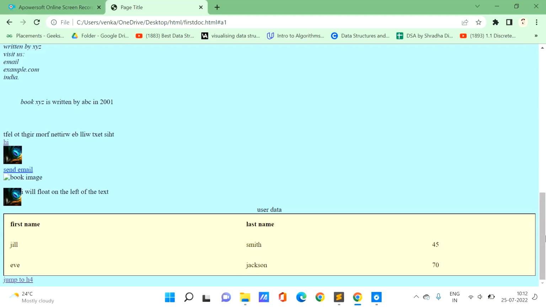So by using the IDs, when you have multiple tables, you can give each of the tables different IDs, and you can style different IDs in the styling sheet, or you can do it in the style element, or you can do it by the external CSS method.